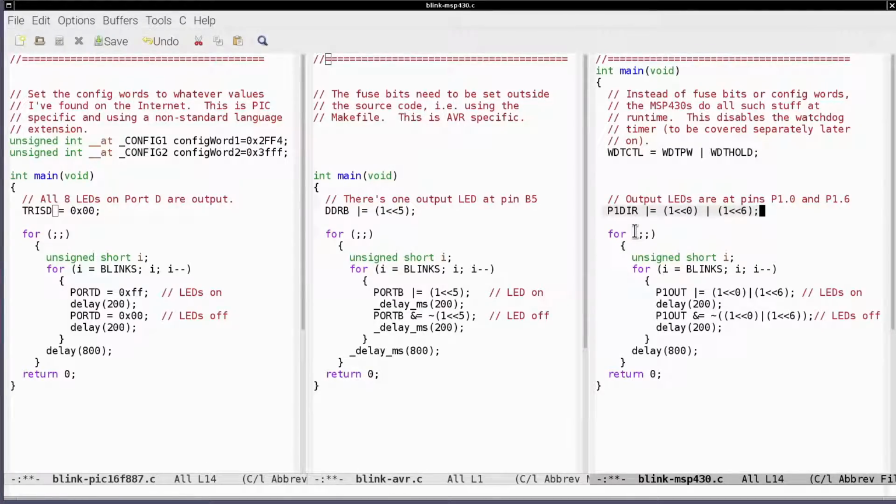Okay, at this point, what we've taken care of is that we've configured our microcontrollers to use the proper pins as output pins, and now we just have to output things there. And start with the PIC again. We do an endless loop, goes all the way to here. And we take a short integer I, and we count from blinks down to 0. We set I to blinks. As long as I is non-zero, we continue and decrement it every round.